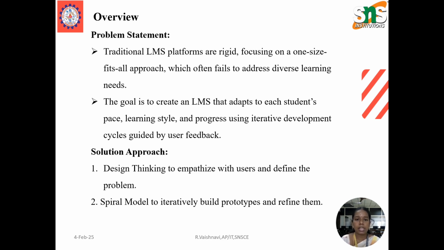The traditional LMS platforms are rigid, focusing on one size fits all approaches, which often fail to address the diverse learning needs. Next point. The goal is to create an LMS that adapts to each student's pace, learning style, and progress using iterative development cycles guided by the user feedback.